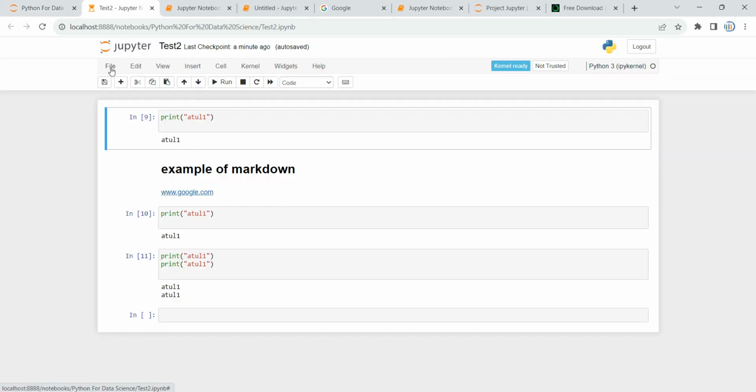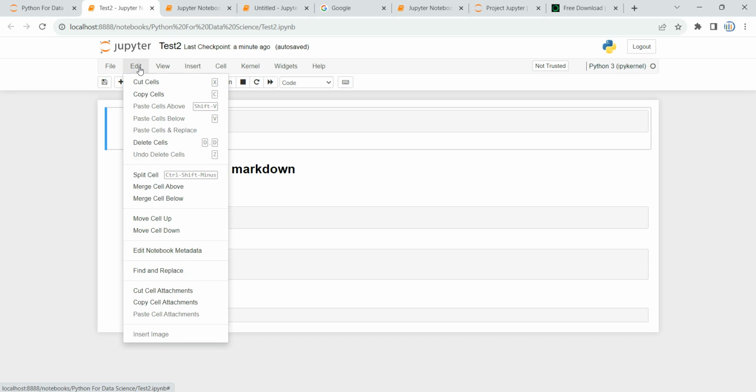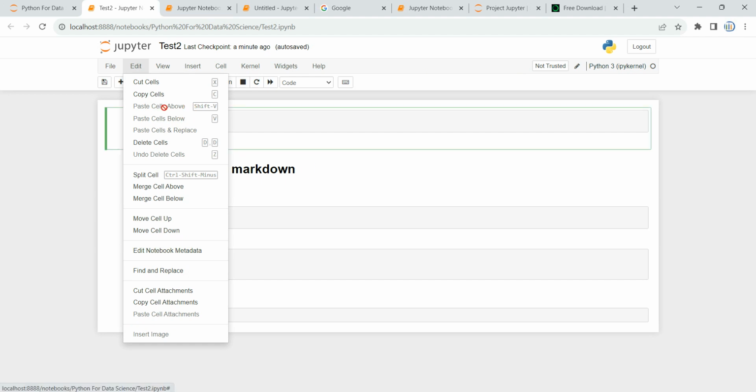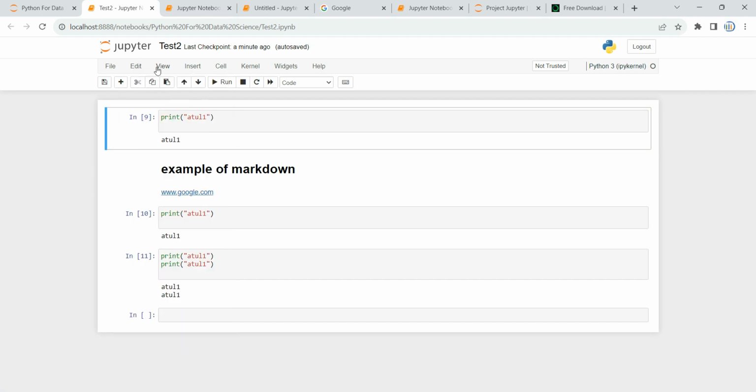Now after this File we have this Edit option, and you can see that you have multiple options over here that you can play around with a particular cell. If you want to cut a cell, then you have X as a shortcut. If you want to copy a cell, it is C. If you want to paste a cell above a certain cell, then you can copy a particular cell and use this option. So you have a number of options over here. You can play around with it and see what all options we have in Edit. The next option that we have over here is View.